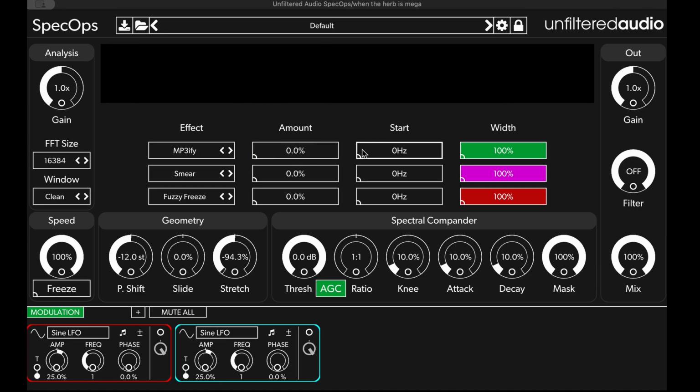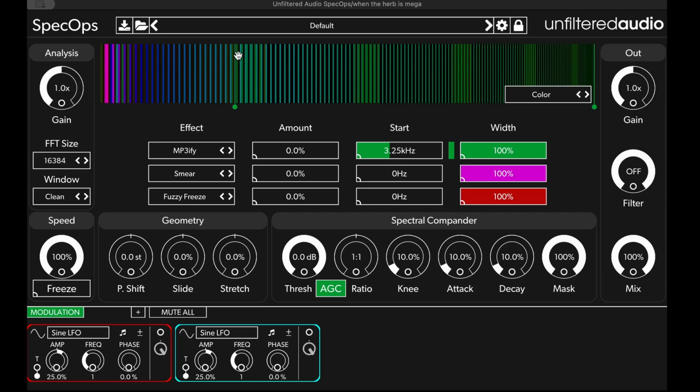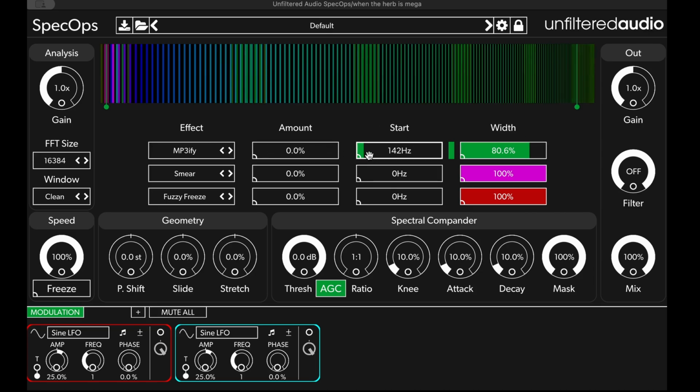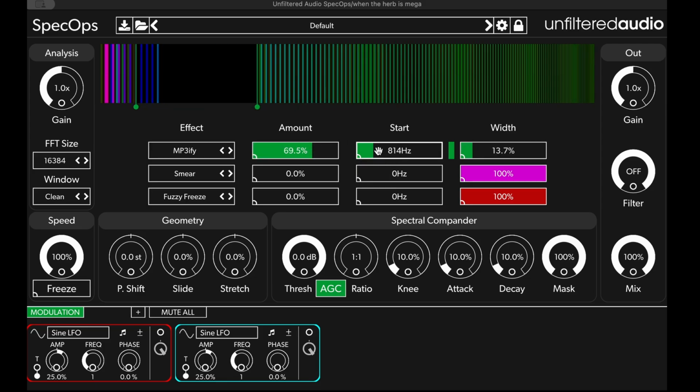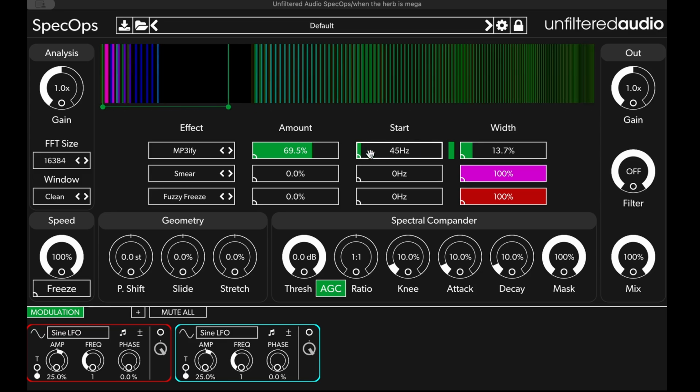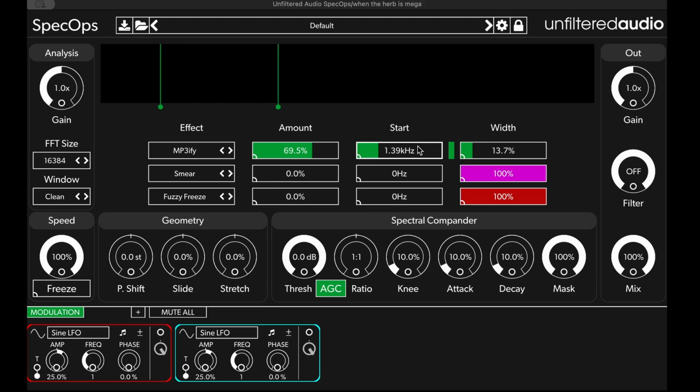We have the start, which determines the lowest bin that the effect will be working on. So every bin after this line will be affected, or I think including the line. And width determines how many bins are affected from the left. So that's how these three work, and that's pretty much all you need to know about effects.